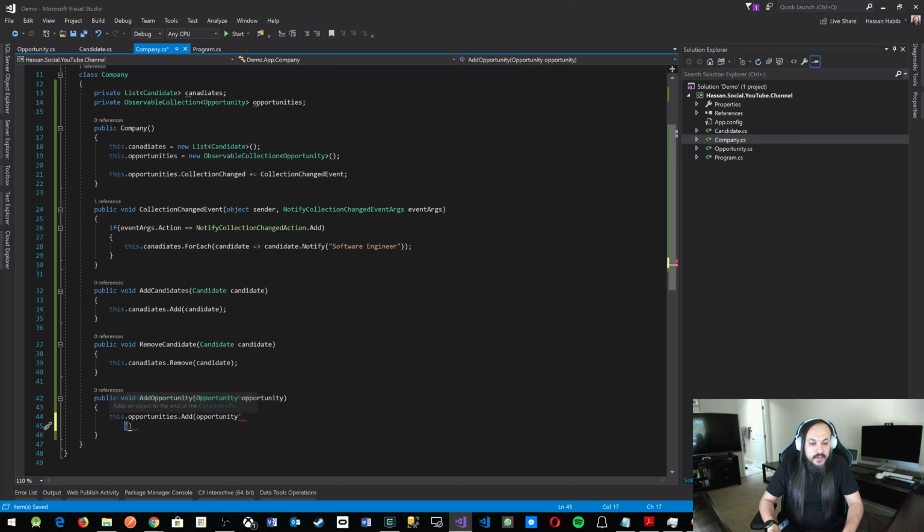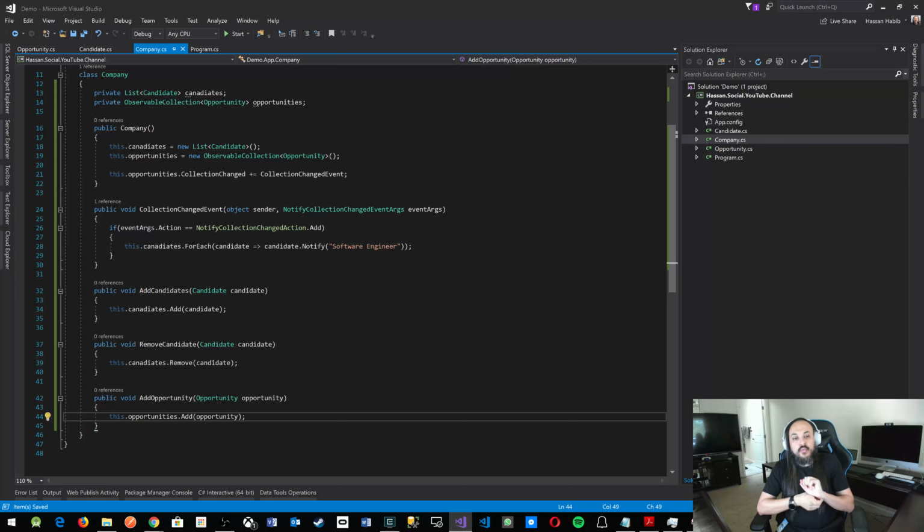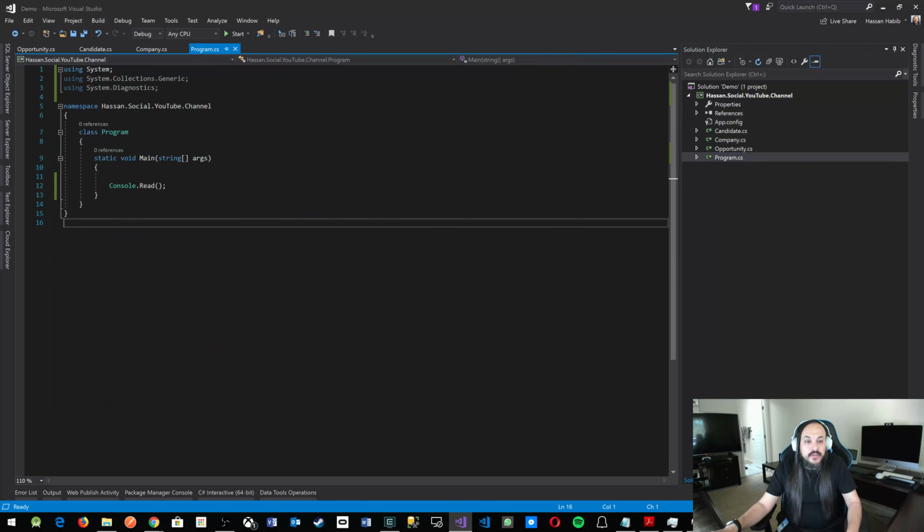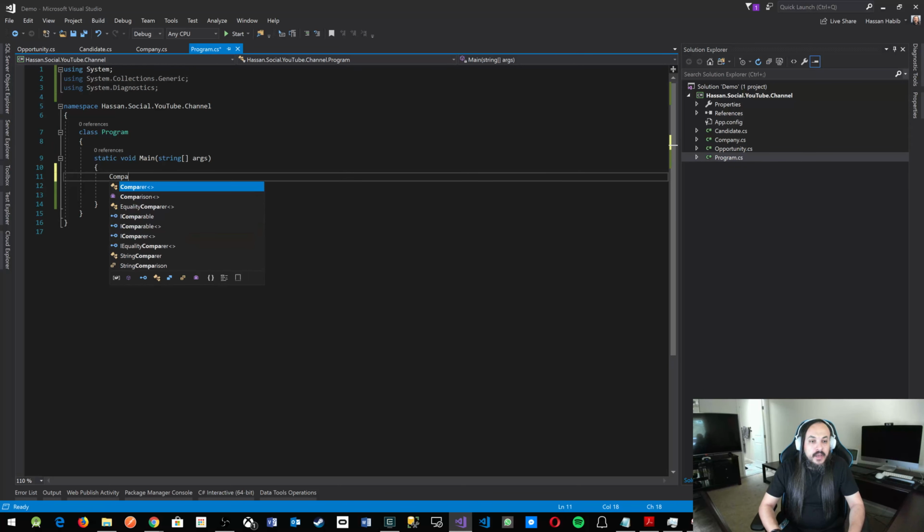So you see what happens here? I have two lists. One is for opportunities and one for candidates. And when an opportunity is added, it will notify all the candidates about the new opportunity. That's a beautiful example for observer pattern. Let's test that. Let's go ahead and build a company.